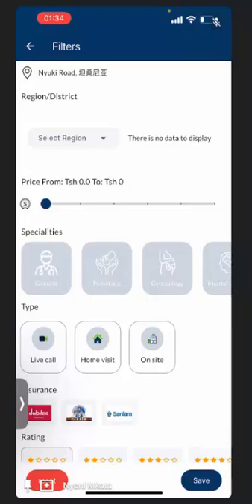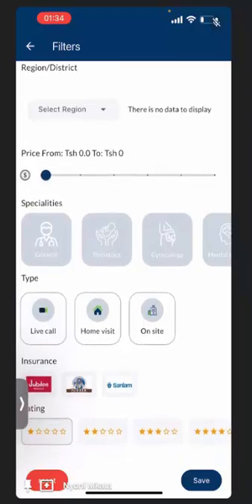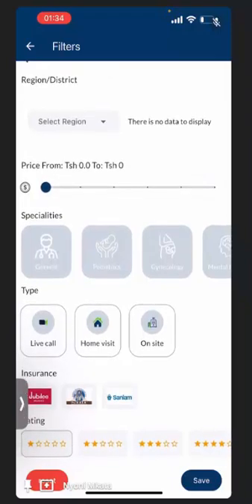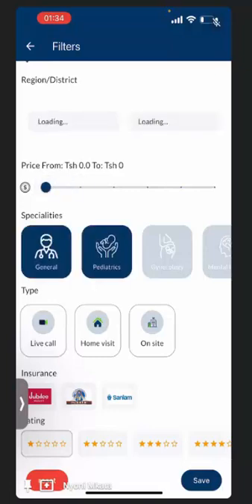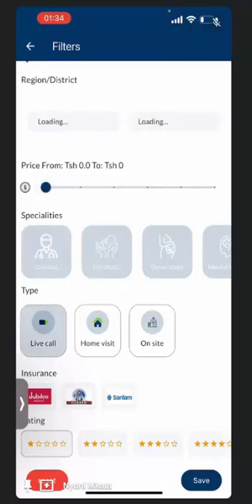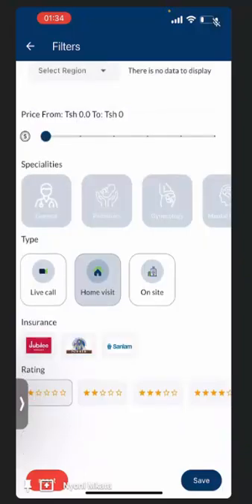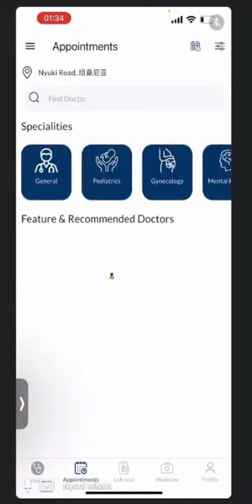Or you can come here and filter a doctor based on a lot of factors. I can filter based on my location. I can filter based on the price I'm choosing here. You can filter based on specialty. You can filter based on the services, based on the insurance, or even based on the rating.